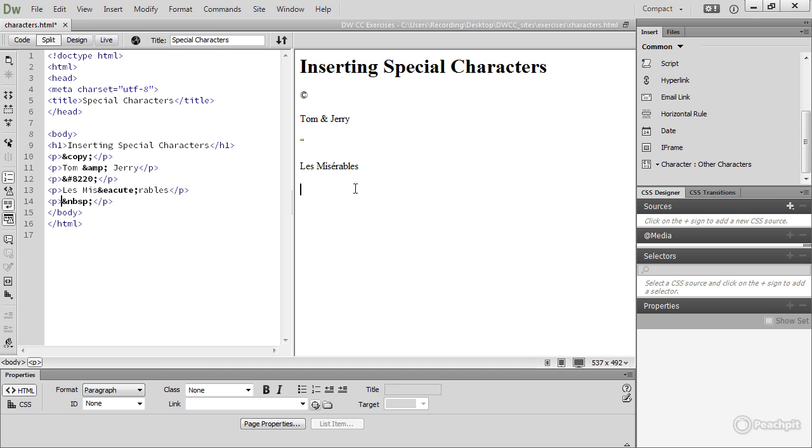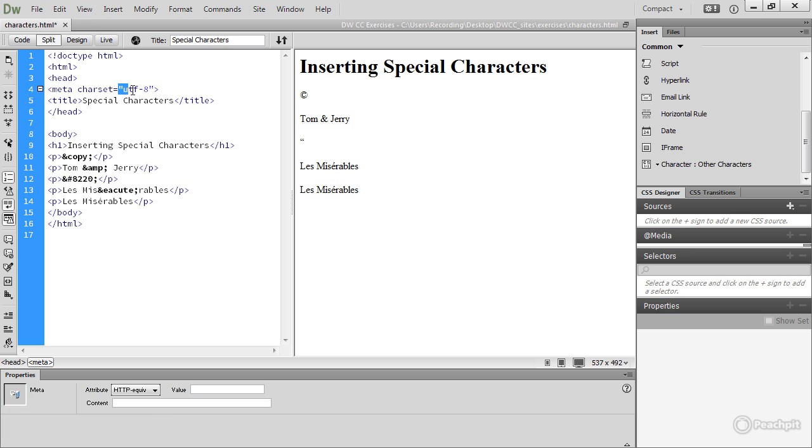But let's say that you've got a French keyboard, or that you know the keyboard shortcut for an E acute. You can type it directly. And notice this time that I've got the E acute in Design View and also in Code View. As long as your page encoding is set to UTF-8, this will work.